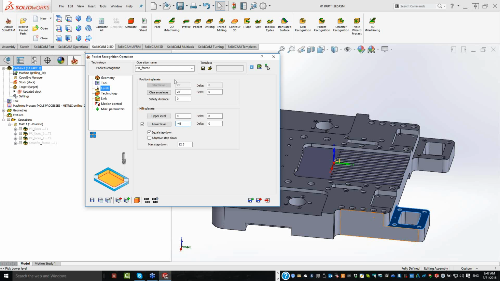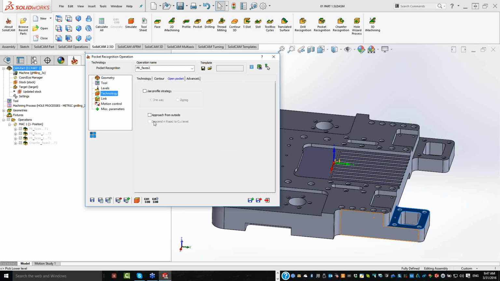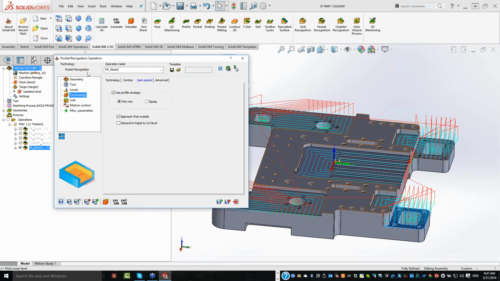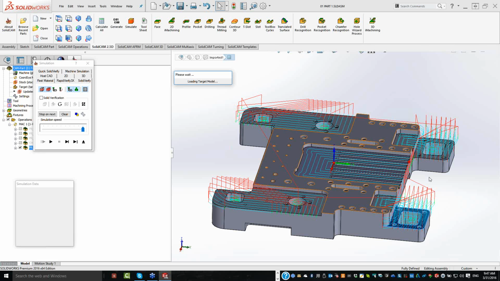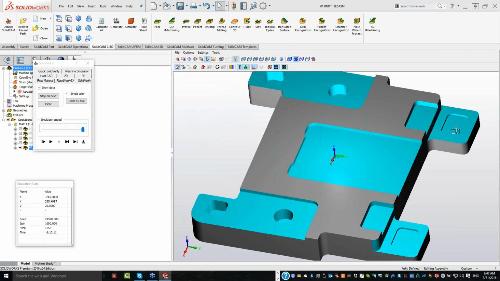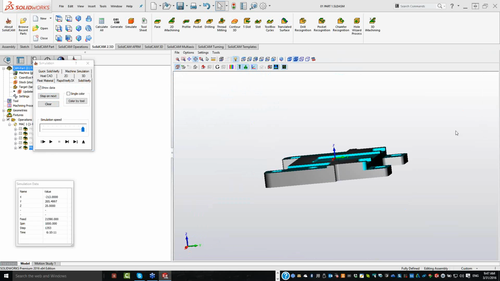My technology is the same as any pocket operation that we have. Technology, I'm just going to my open pocket. I like to use my strategies as shown over here. My links, everything will be exactly the way I want it to go. I click on calculate, and we can simulate. As you can see right now, I use Solid Verify for this, it's only going to go down to -45mm. So it's not going to go past that depth. So this way we were able to use a shorter end mill than we had before.